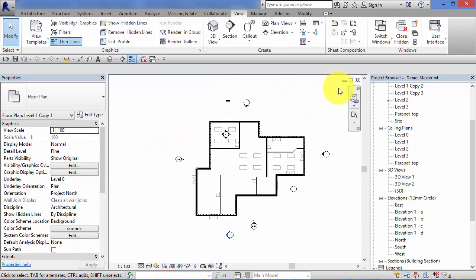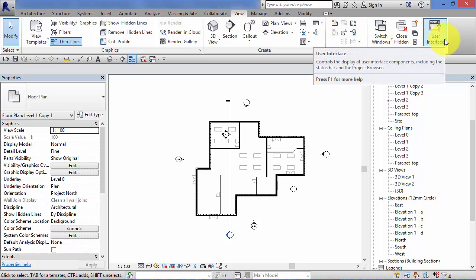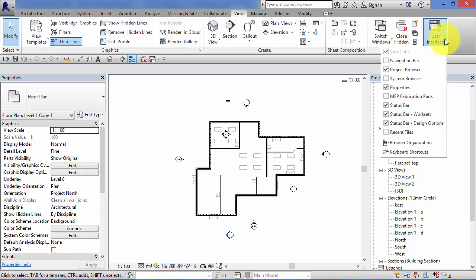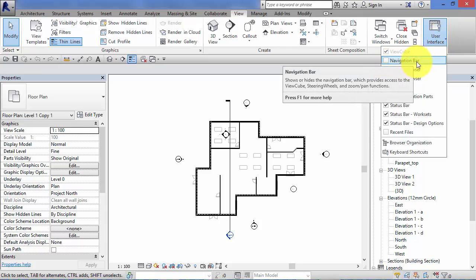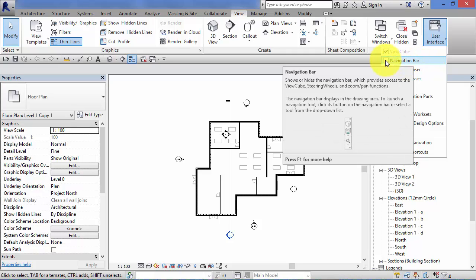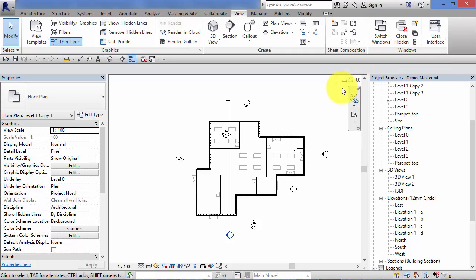If you accidentally or intentionally put this palette away with the little X, I'm just going to show you now how to bring that back. You need to switch to the View menu, go to the end to User Interface, hit the little drop down, and you've got a checkbox there for Navigation Bar. So if we click that, it brings that navigation bar back on screen.